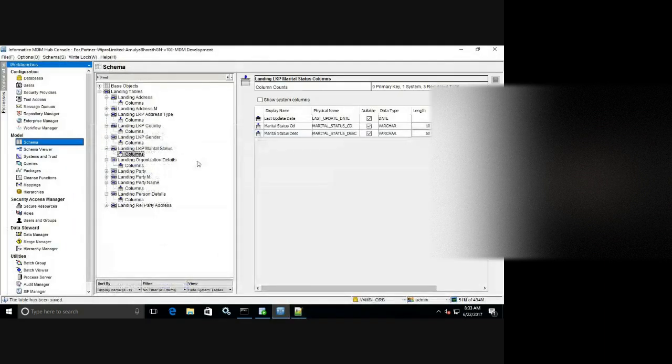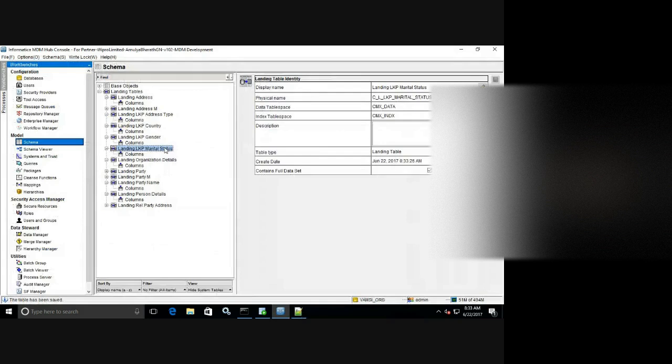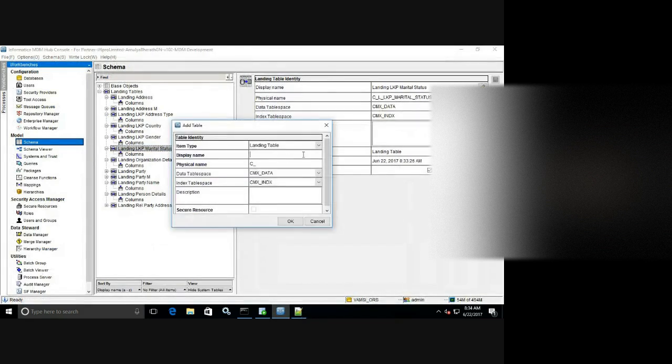Party type. The last one. Landing LKT, party type.